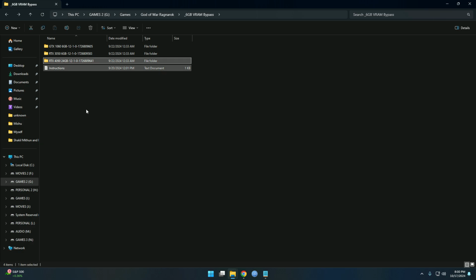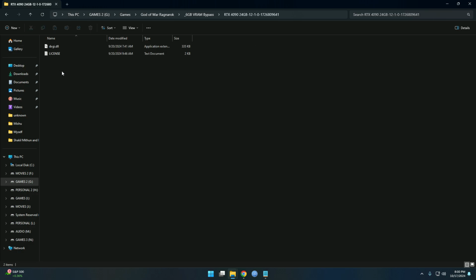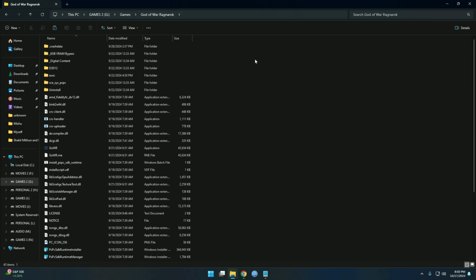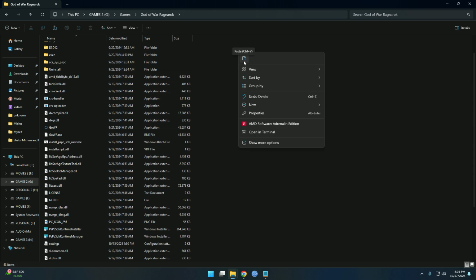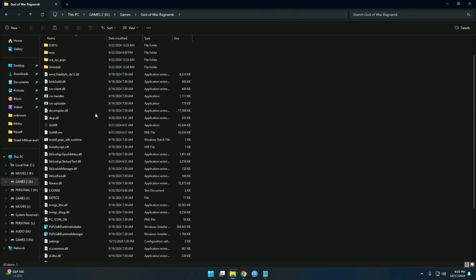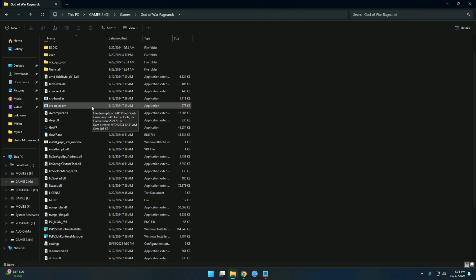Okay, so all you have to do, suppose you select this one, is copy all the files under this folder, and go to the main installation folder in which you have installed God of War Ragnarok. Then you just paste these files here, and you are all done. I have already pasted them here, so I'm not going to paste again. Okay, so that's it actually.